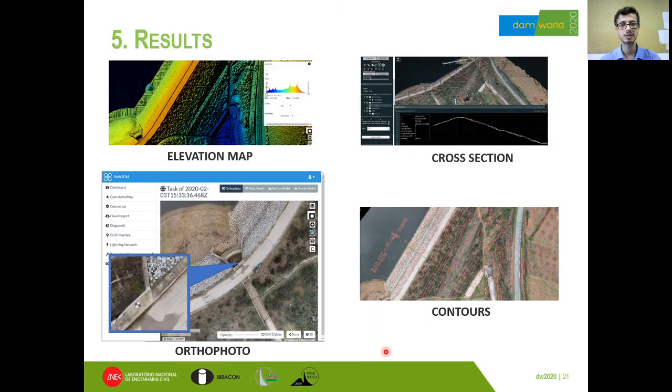In addition to visual inspection, it's possible to have a topographic record and perform deformation analysis. The elevation map generation is done in the open source software WebODM. The software also allows exporting the DTM for the generation of contour lines and generating the sections and profiles in other software.